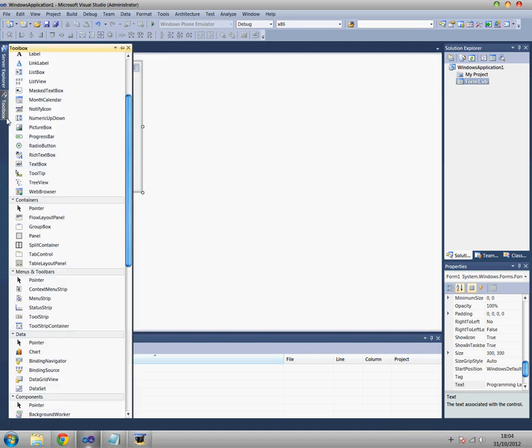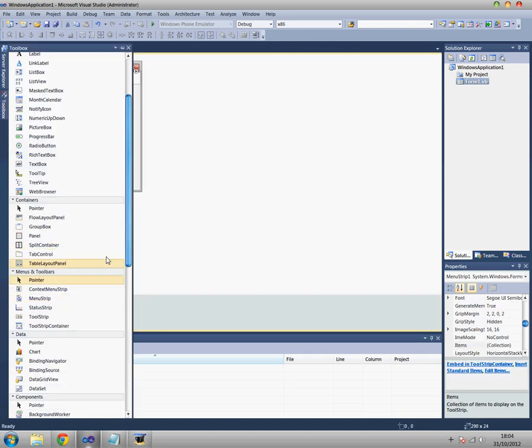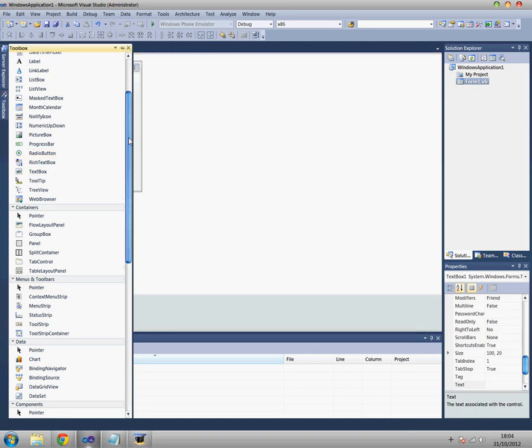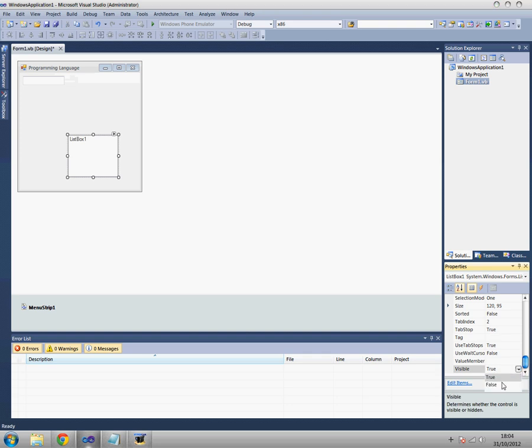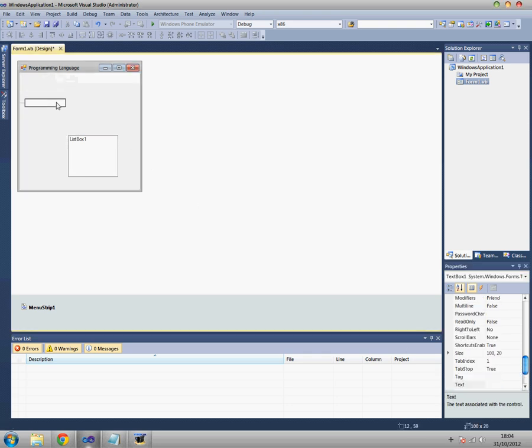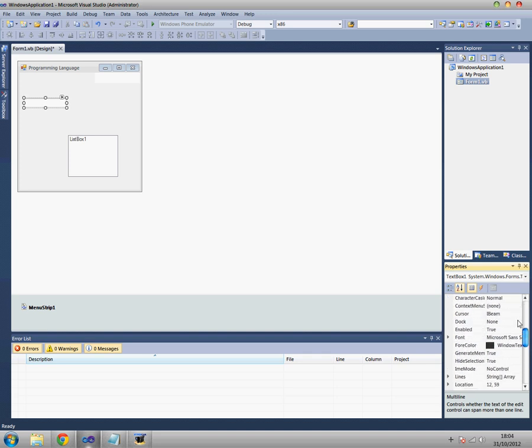Then into this, we're going to add a menu strip. We're then going to add a text box and scroll up and add a list box. Now we're going to make the list box invisible in the properties menu by setting visible to false. We're going to set the text box to multi-line. We're also going to select it to dock with the whole screen.